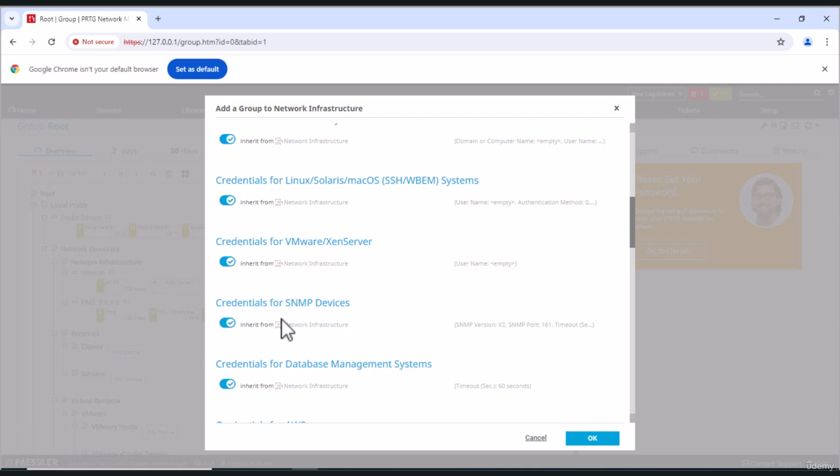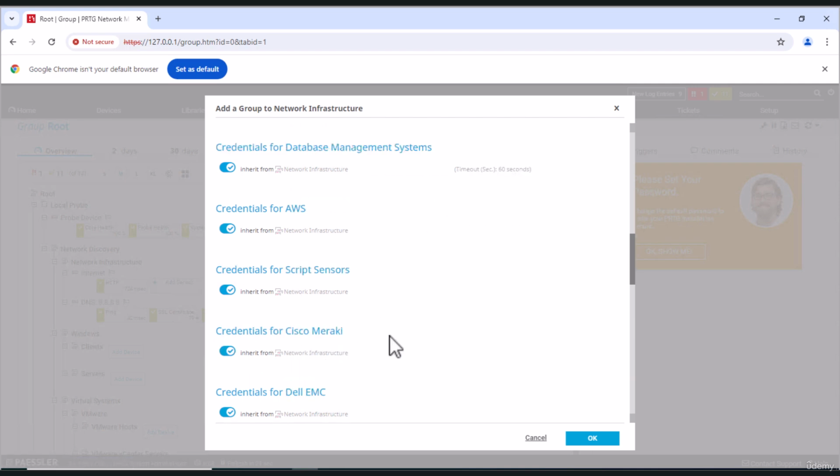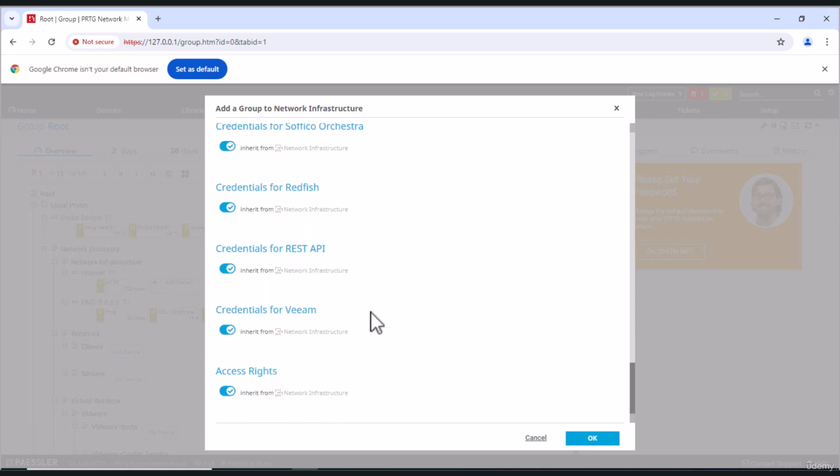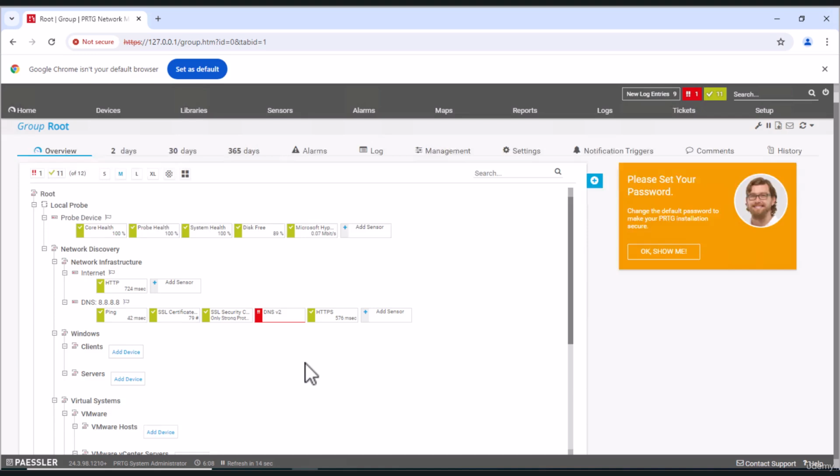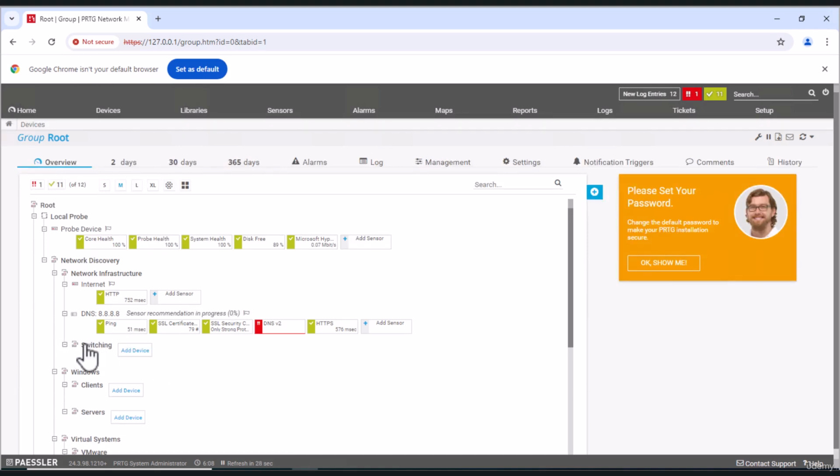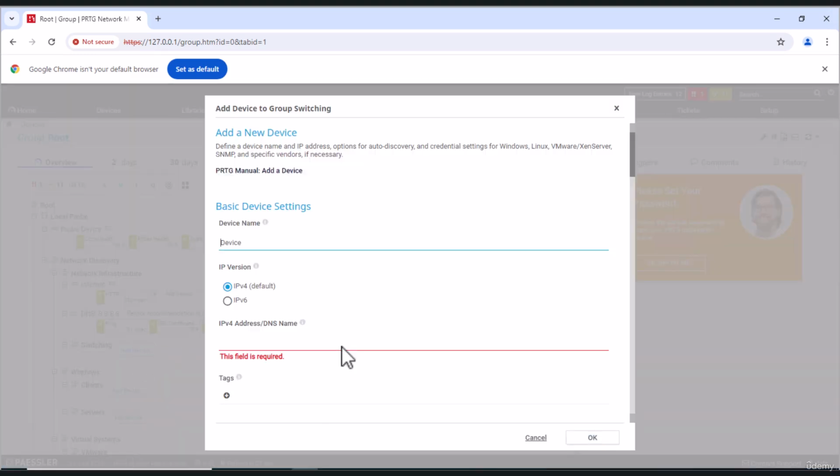Okay, now if we wanted to, we could go up and set all the SNMP devices to be inherited from a global level, or we could specify them. What I'm going to do is leave this all configured by default, and we're just going to do it on a per device basis. So for now, I will click OK. Here you can see we've now got a group called Switching. We're going to add a device.